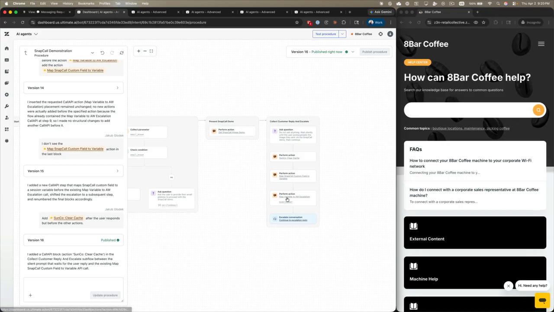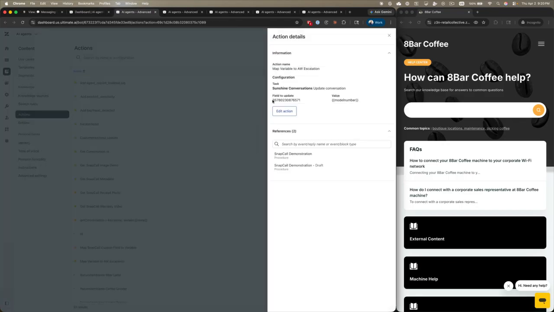The last step is to map the variable to the AAW escalation. For you to update a field in Sunshine Conversations, you're going to say update conversation, then give a field ID, and then give a value of model number. That is actually going to grab that variable from Ultimate and push it into the field. So let's see that as a live demo.